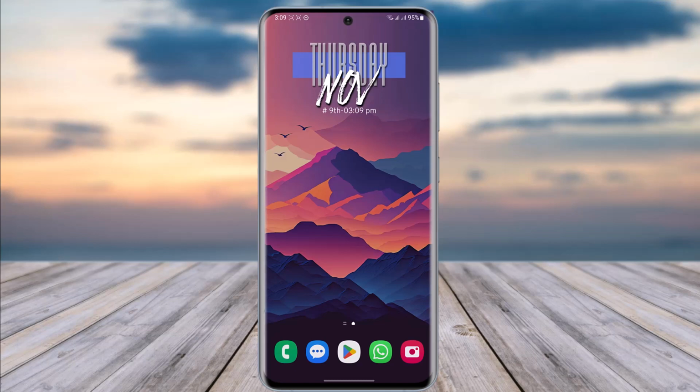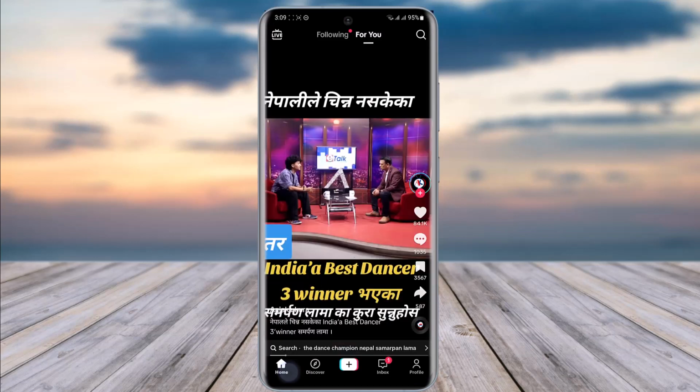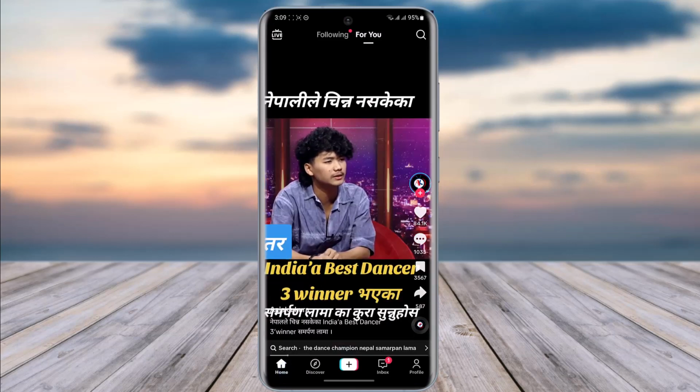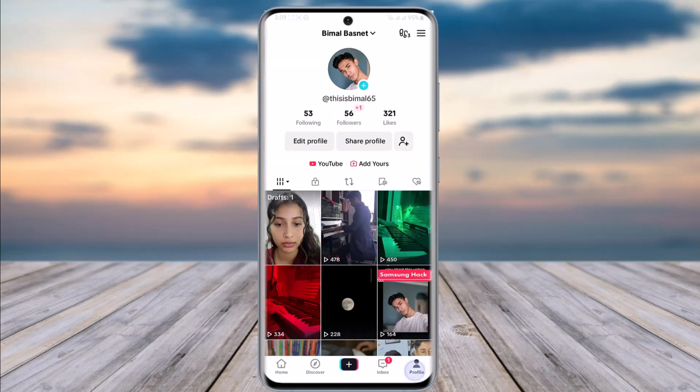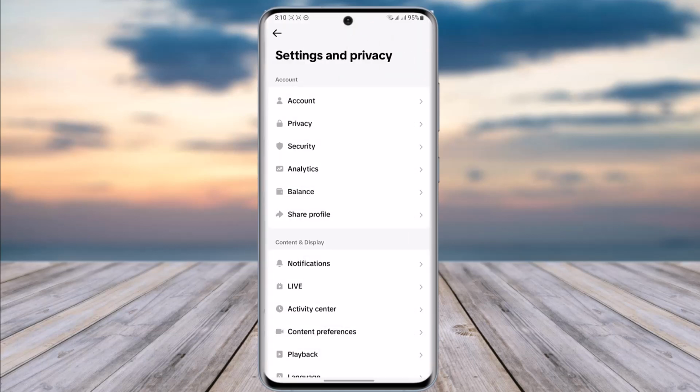For that, you're first going to access your TikTok app, and this is what the interface looks like here in the home section. Again, you're going to tap on your profile icon, then tap on the three horizontal lines on top, go to the option called settings and privacy, and tap on the option called account on top.